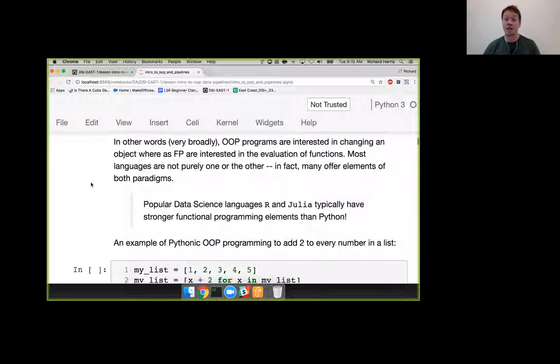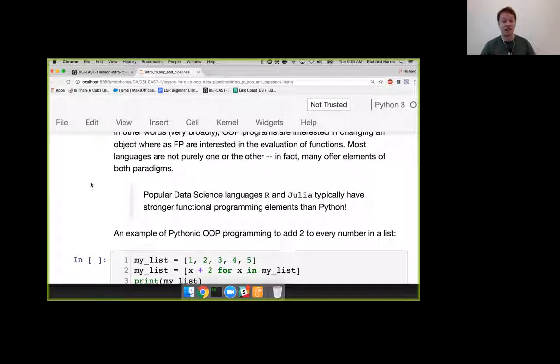There are a couple of other popular data science languages, R and Julia. R is a little bit older, Julia is a little bit newer. They typically have stronger functional programming elements than Python. If you're interested in exploring some of that, we'll show a couple of examples of what functional programming looks like. But R, Julia, Clojure, Scala, these are all good data science languages that are more functionally focused. And in this class you'll actually get the chance to learn a little bit of Scala when we get into our big data section, because big data relies on stuff like that. But let's take a peek at this example.